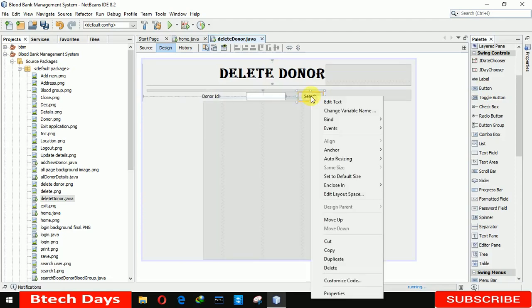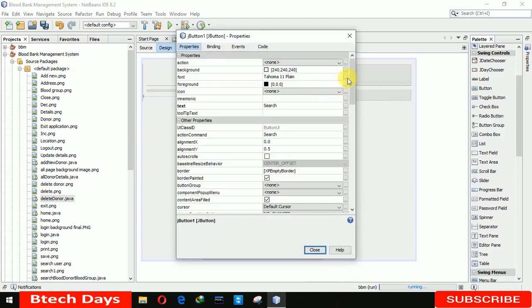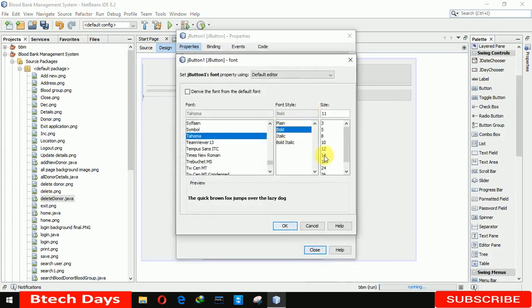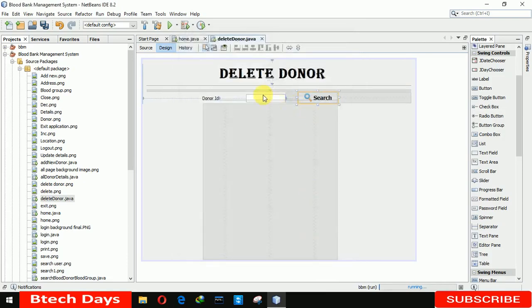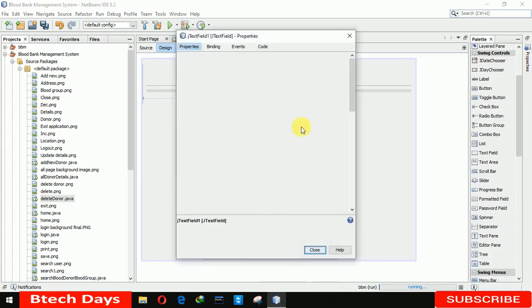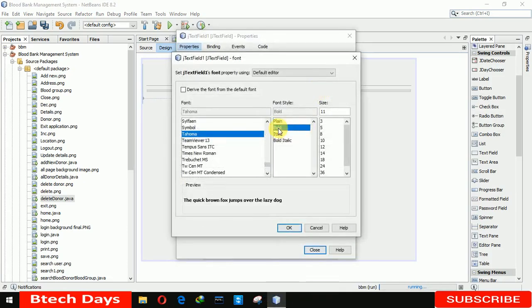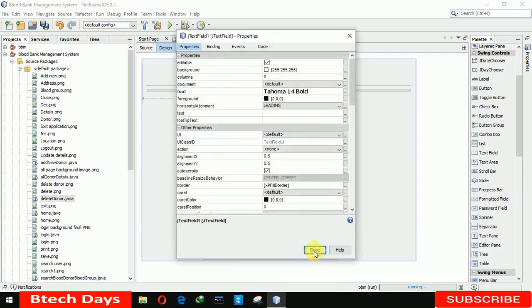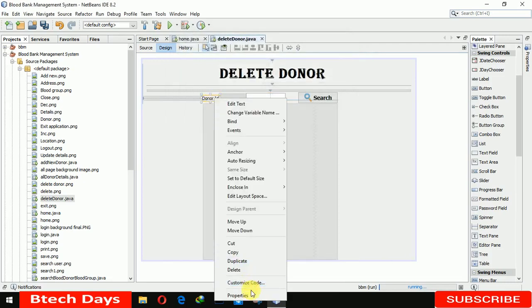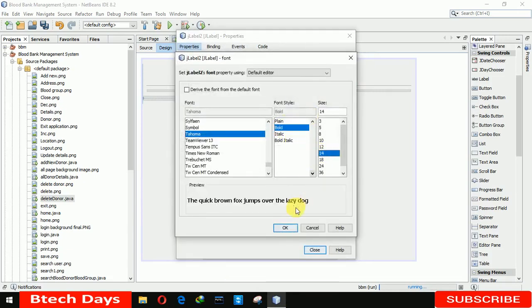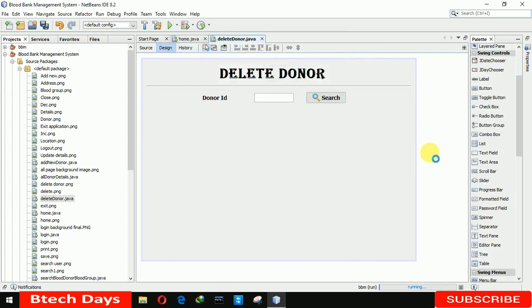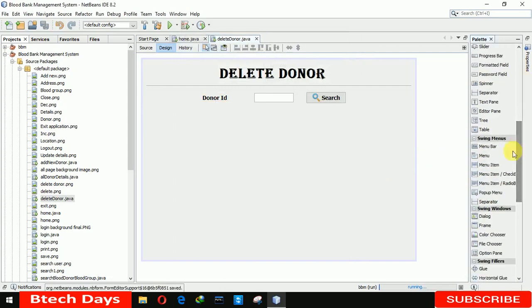Right click on this, going to the properties, making it bold 14, and setting an icon. Setting an icon of search. Close. Now increasing the size to bold 14. Okay, close. We are also increasing the size of this to bold 14. Now we need a separator again here.